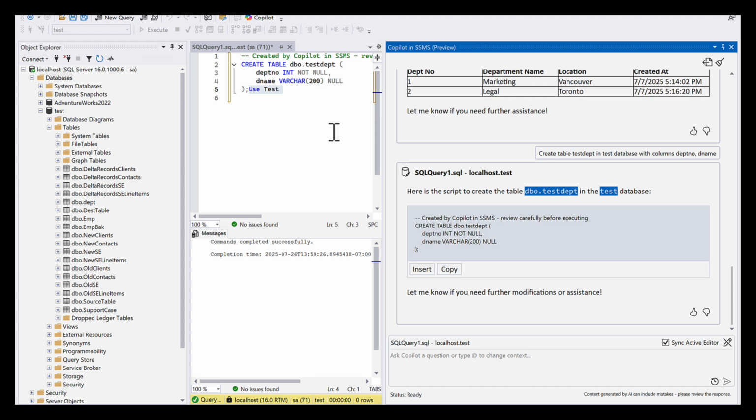embedded within it. Of course, you would need a couple of more details like Azure OpenAI, the API keys, and the deployment model. I hope, guys, this is going to be helpful. You could start off your journey with the CoPilot in SQL Server Management Studio.